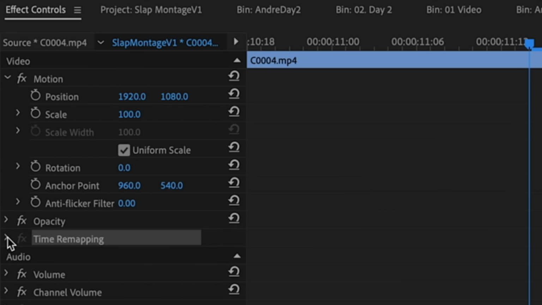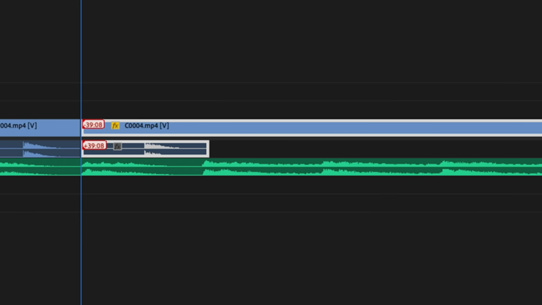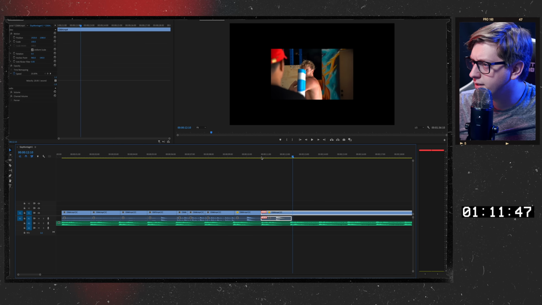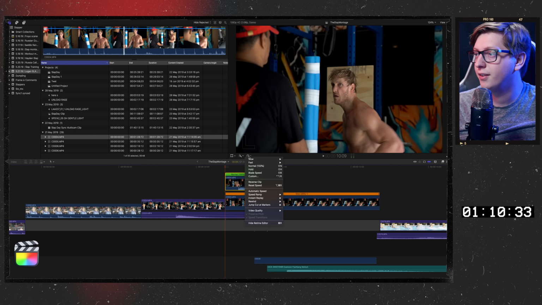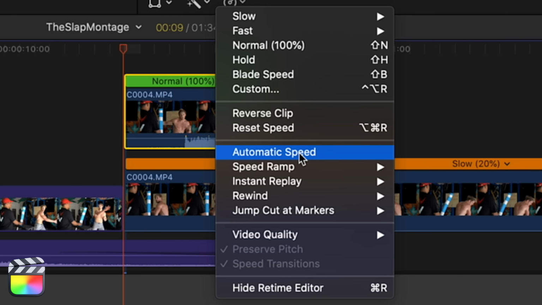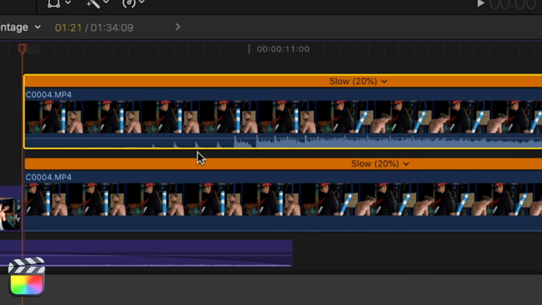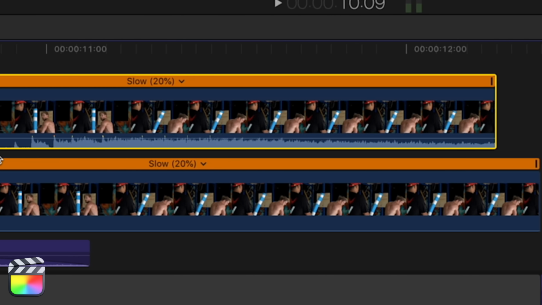Effect controls, time remapping, speed, 1 per second. And it didn't slow down the sound. That just seemed a bit more overly complicated than it needed to be. Since it knows it's at a high frame rate, I can click automatic speed and it goes to the slowest amount it can while maintaining the 23.98 frames per second.